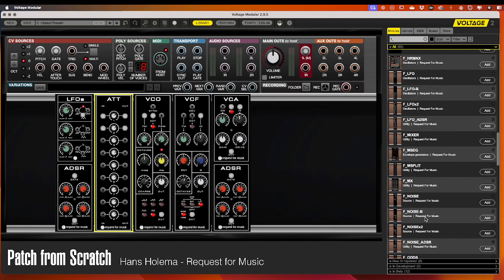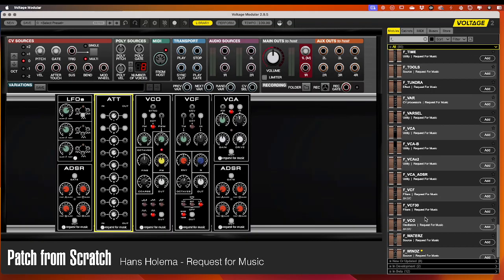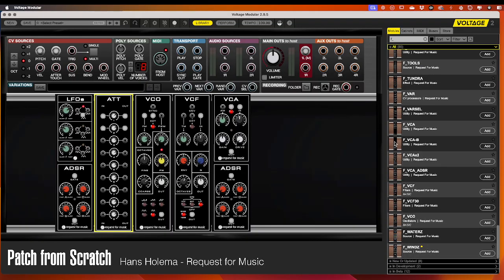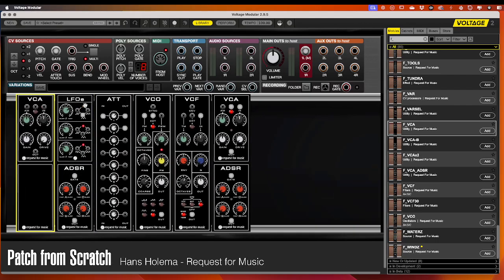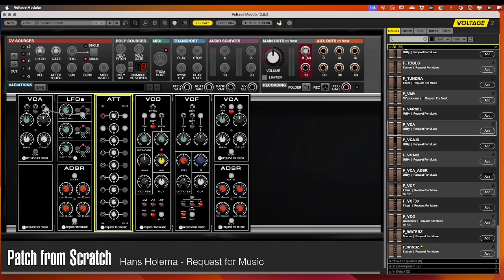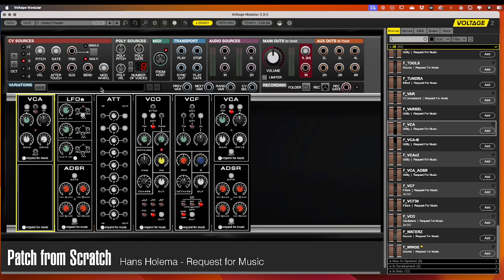So I'll take a VCA. Where is it? Let's take it from here, and I'll just take a normal one, and I'm going to put my LFO into the input of my VCA, and I'm going to take my modulation wheel out of this and take the output, and as you can hear, this is not really what I want because I want to dial it in.